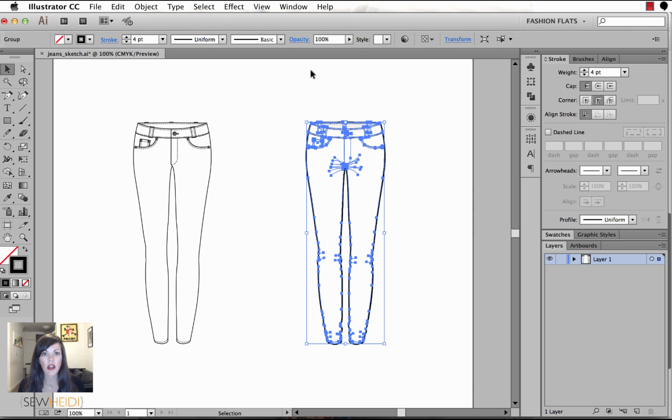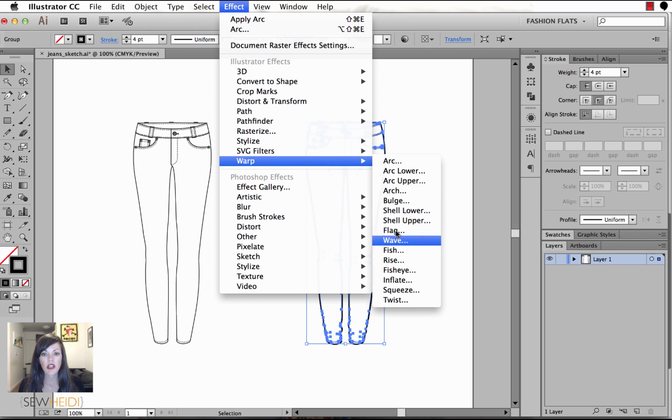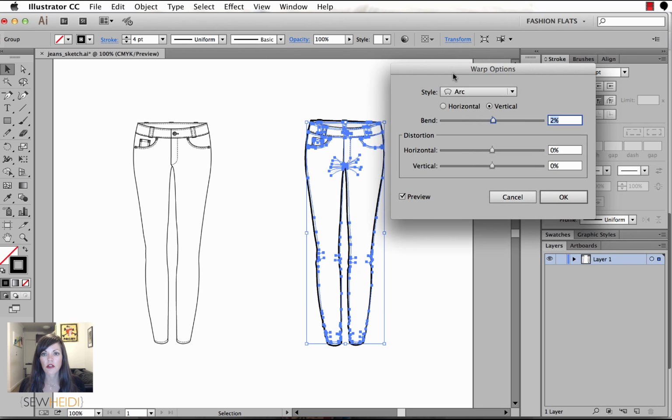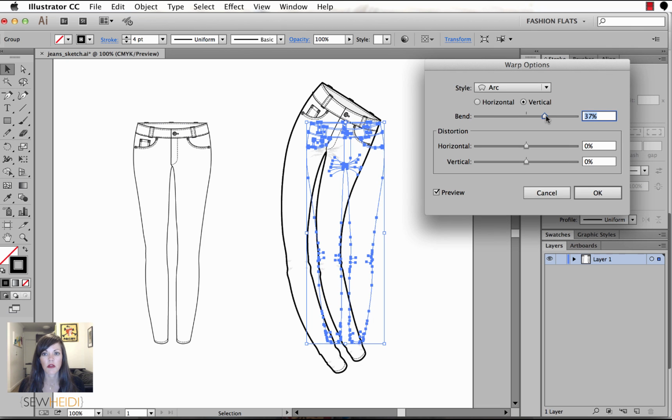I'll grab my sketch, and I'm going to choose Effect, Warp, and I can choose any one of these to start because it's going to open a dialog that allows me to play around and get a preview. So I'll just choose Arc to start. Now, I want to make sure I have the preview turned on, and with that turned on, I can play around with all the different settings. So let's just do something really severe so we can really see what this does. So I have mine set to a vertical arc, and it's bending at 37%. So you can see that gives me a crazy effect.